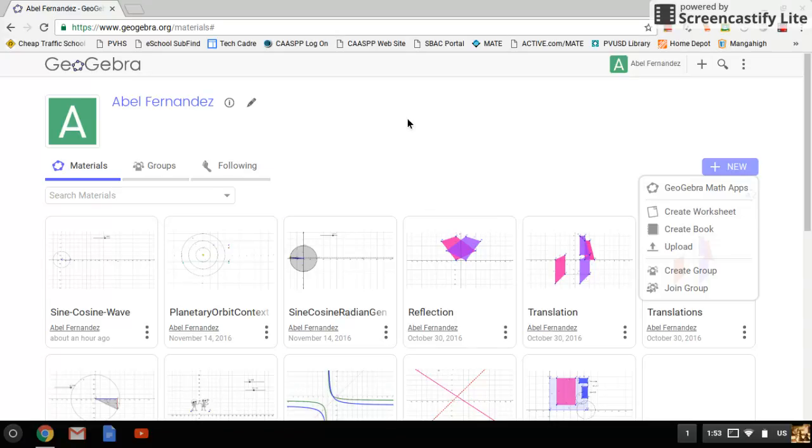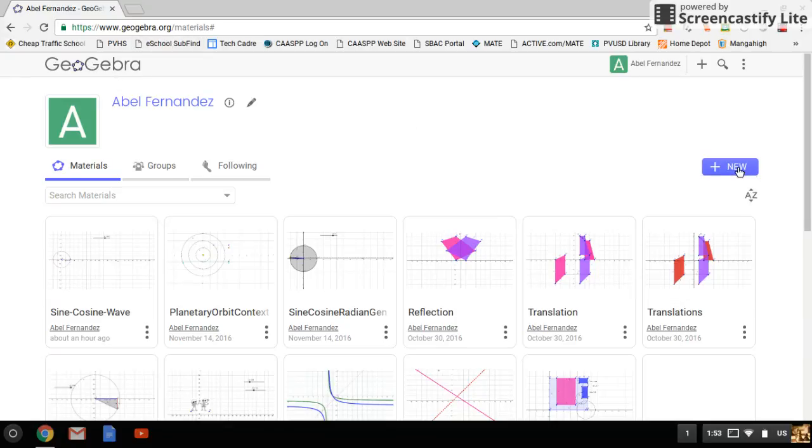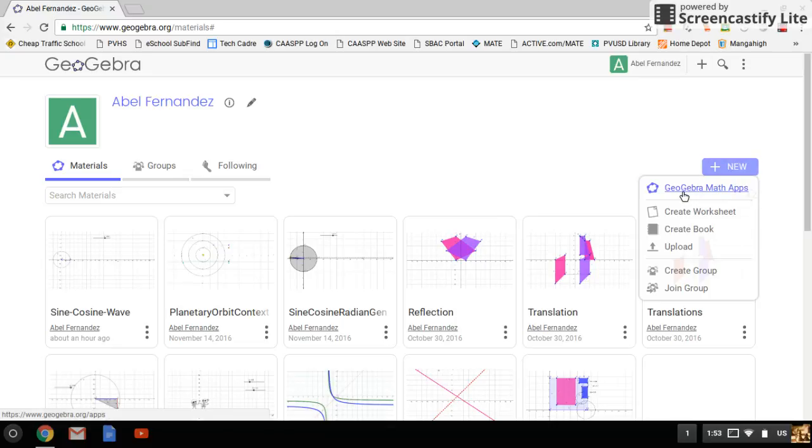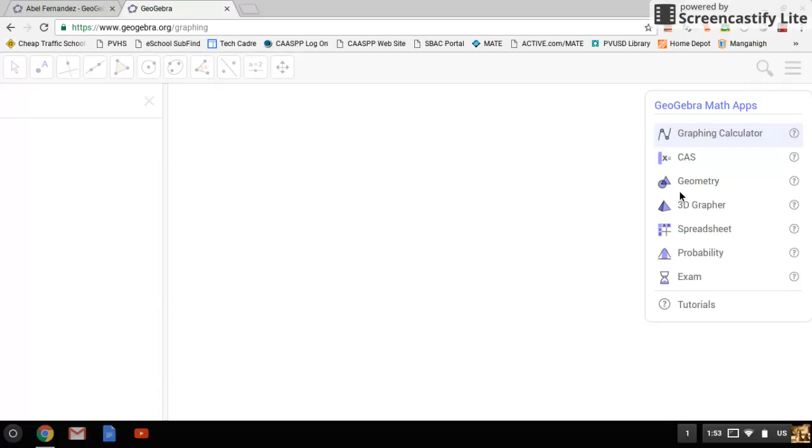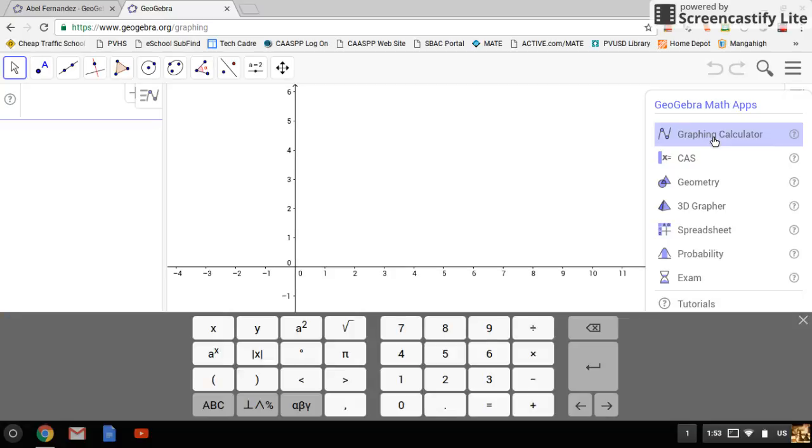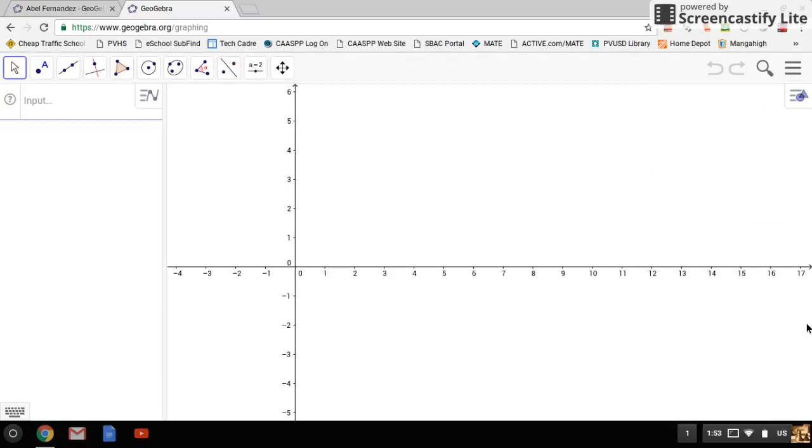So please sign in to GeoGebra at geogebra.org. We're going to go New, GeoGebra Math Apps, and choose Graphing Calculator. We don't need the calculator below.